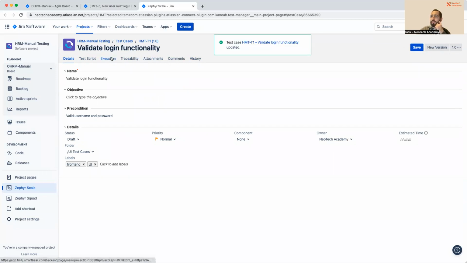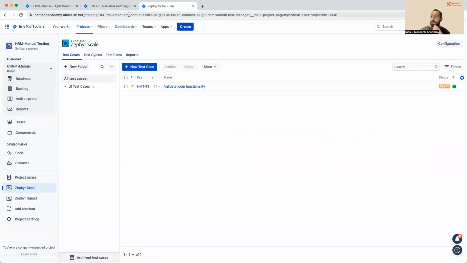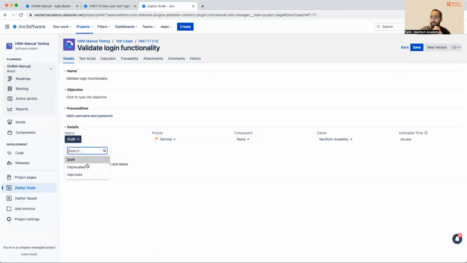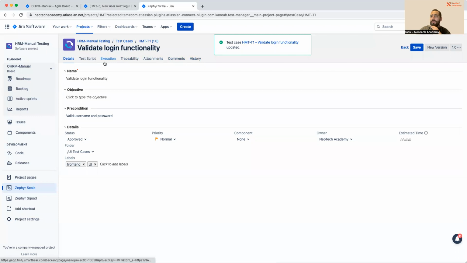Let's click save. So let's come back to the test case. And we can also move it to approved since they're all passed. Basically, our test case is ready.